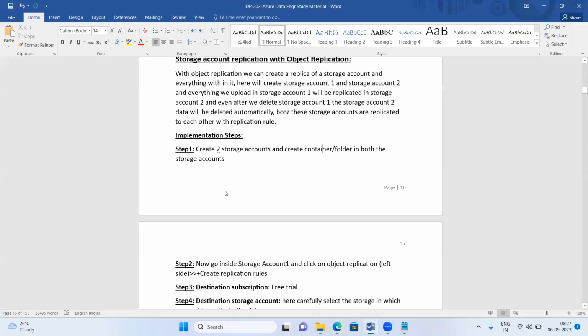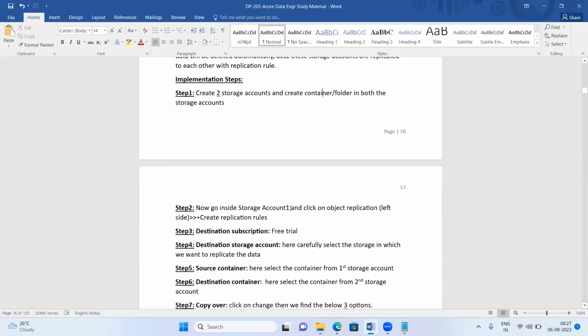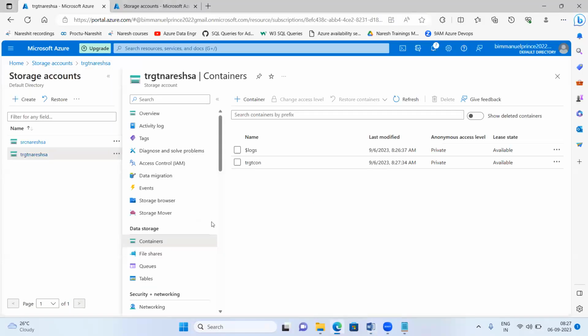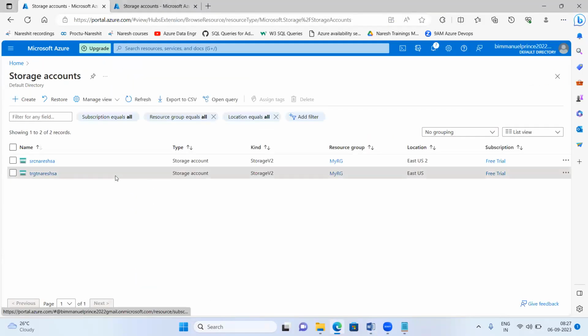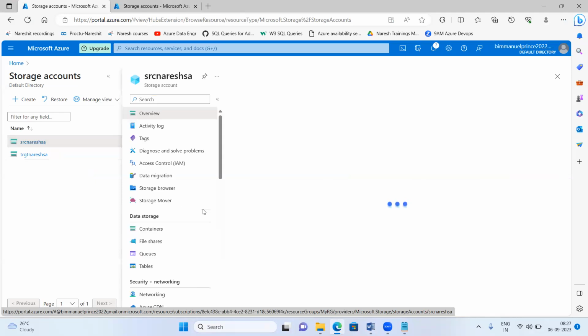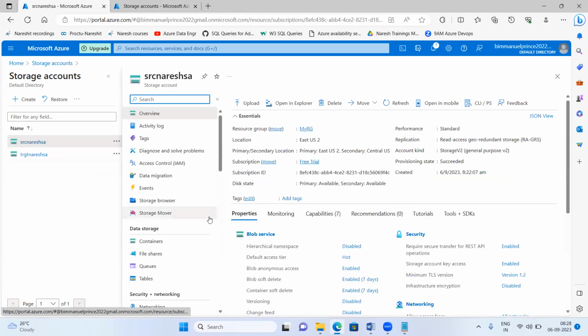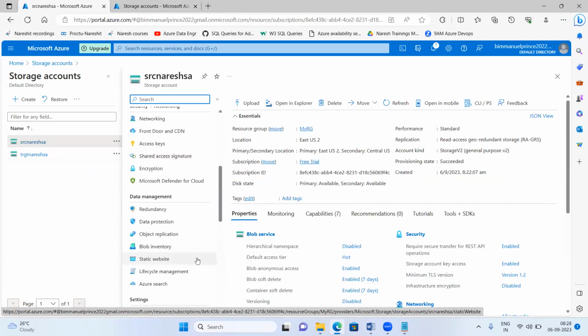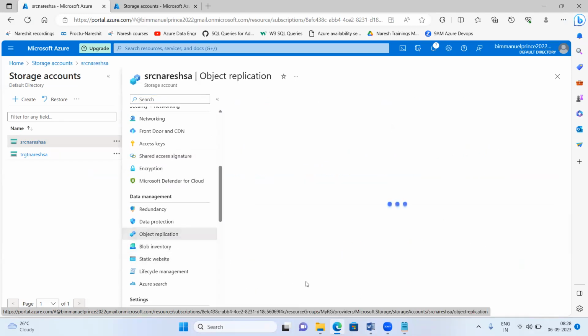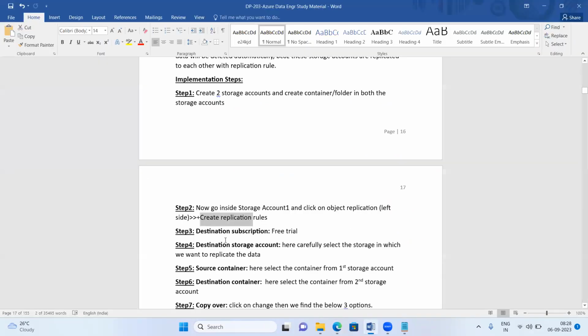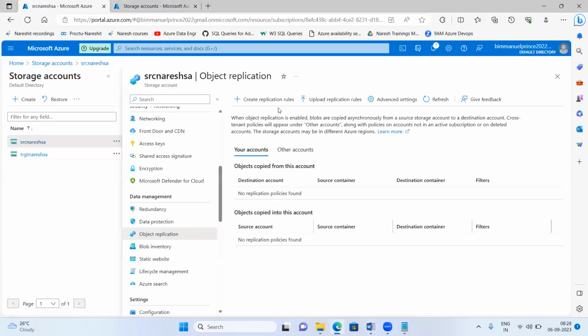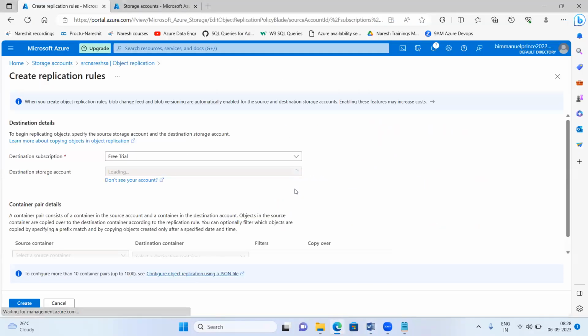Fine. Now go inside the storage account one, which is source, and click on object replication, which you will find on the left side. Okay, create replication rules. So this is your source storage account. Okay, what is it saying? Go to replication, object replication. Click on this object replication. Okay, create replication rules. Click on this one, create replication rules.